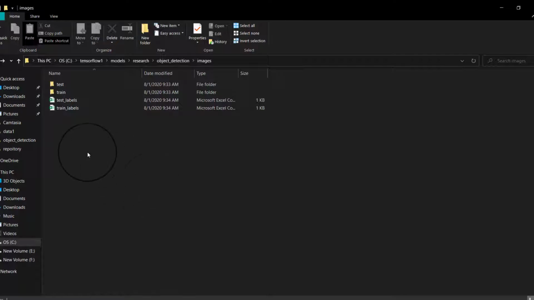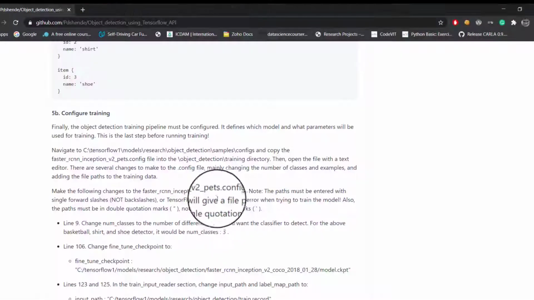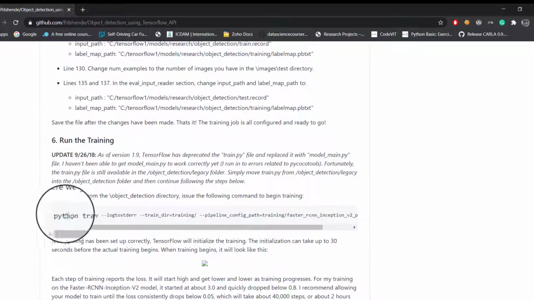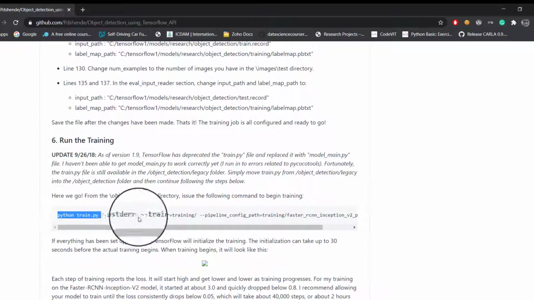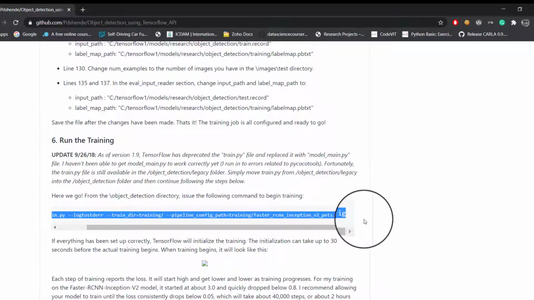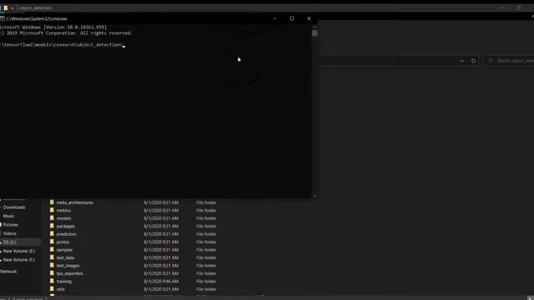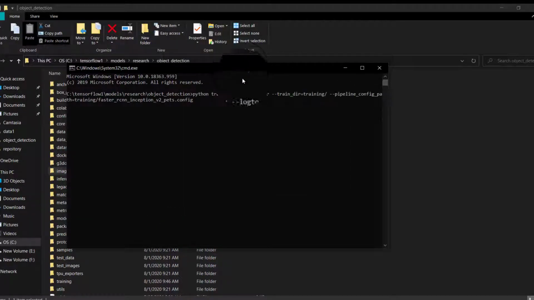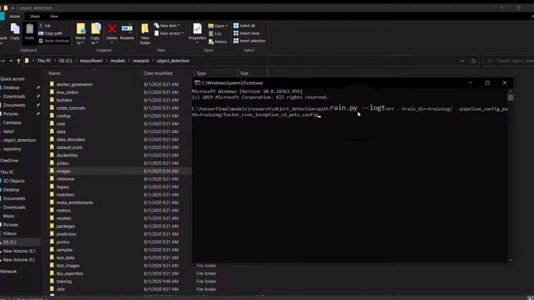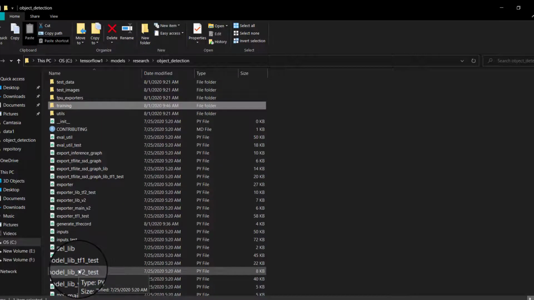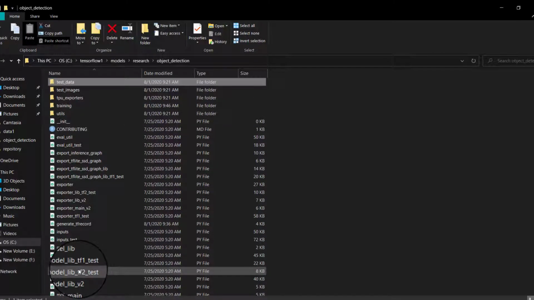Now after saving this file, you have to go to this line of code and copy it. Copy this, go to object detection, type cmd, and in this window paste it. Before running this file you have to check whether all the files are present in your folder or not, like whether train.py is present in this folder. No, it is not there.